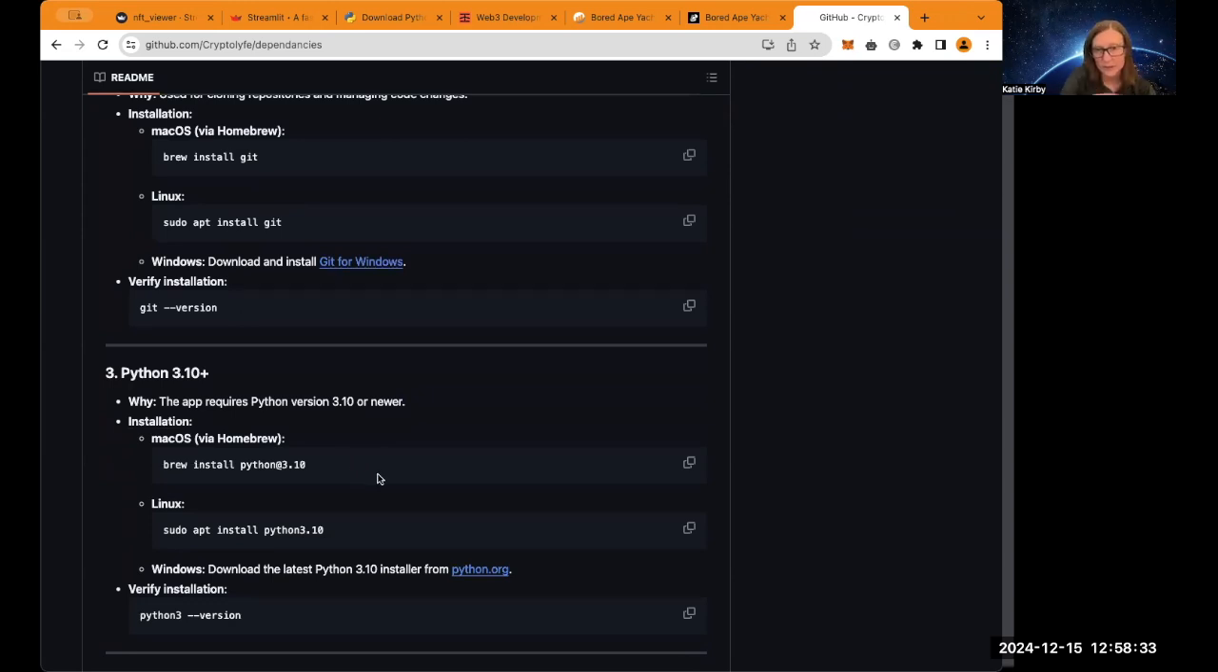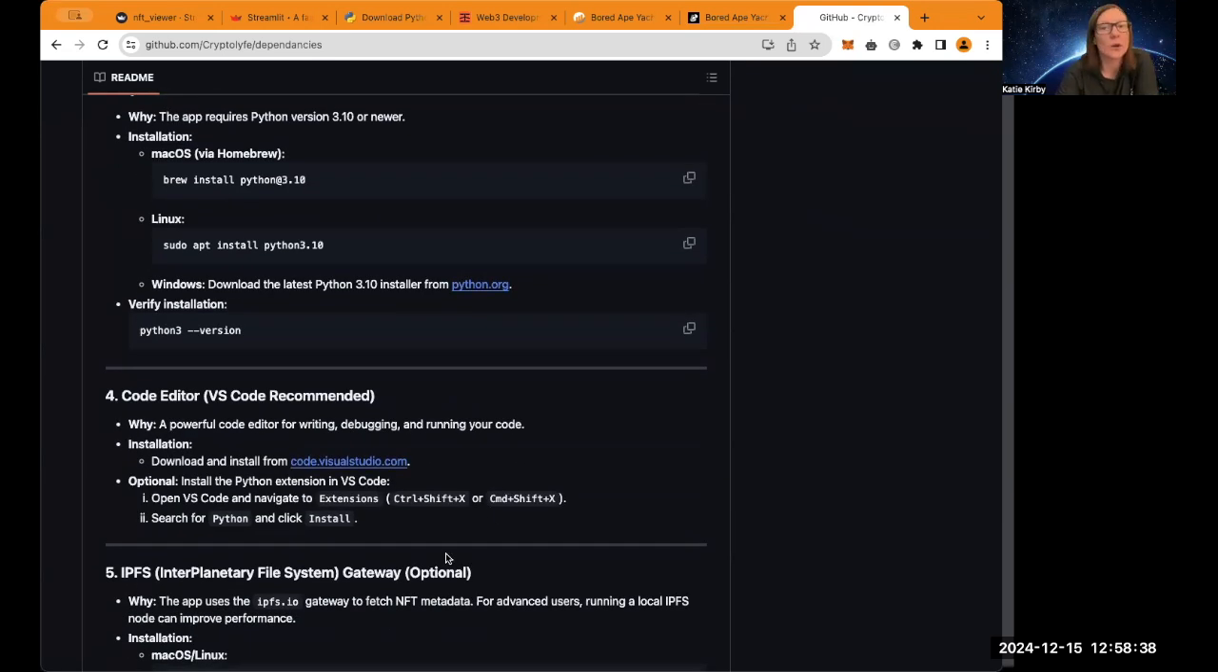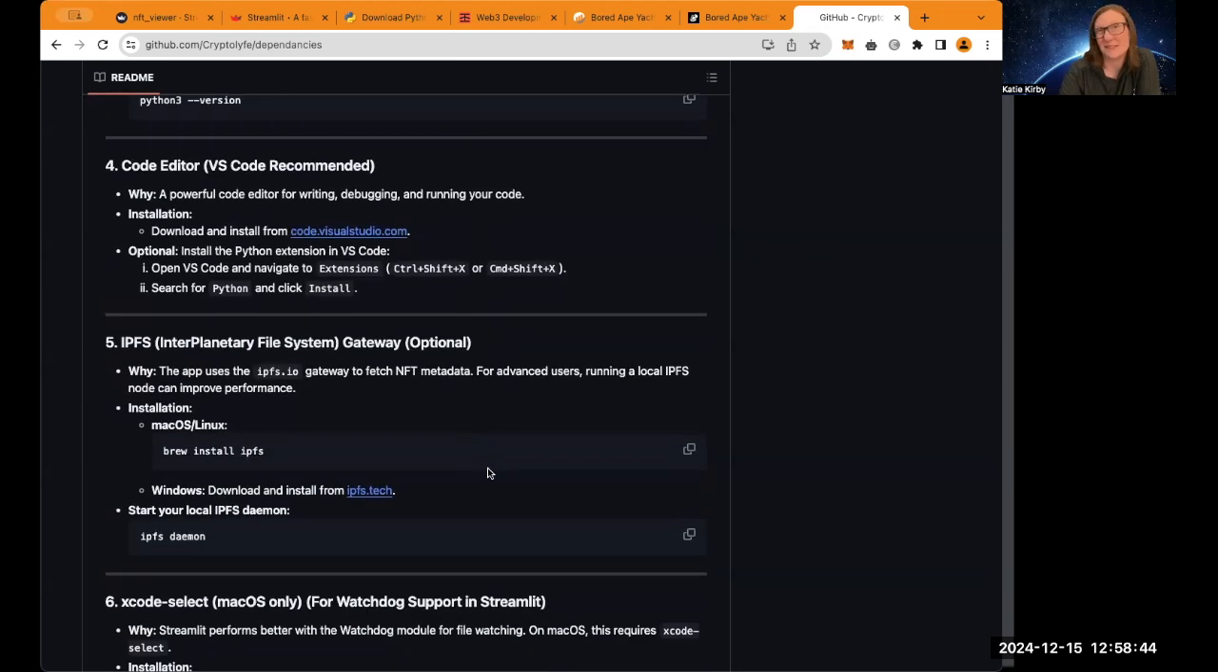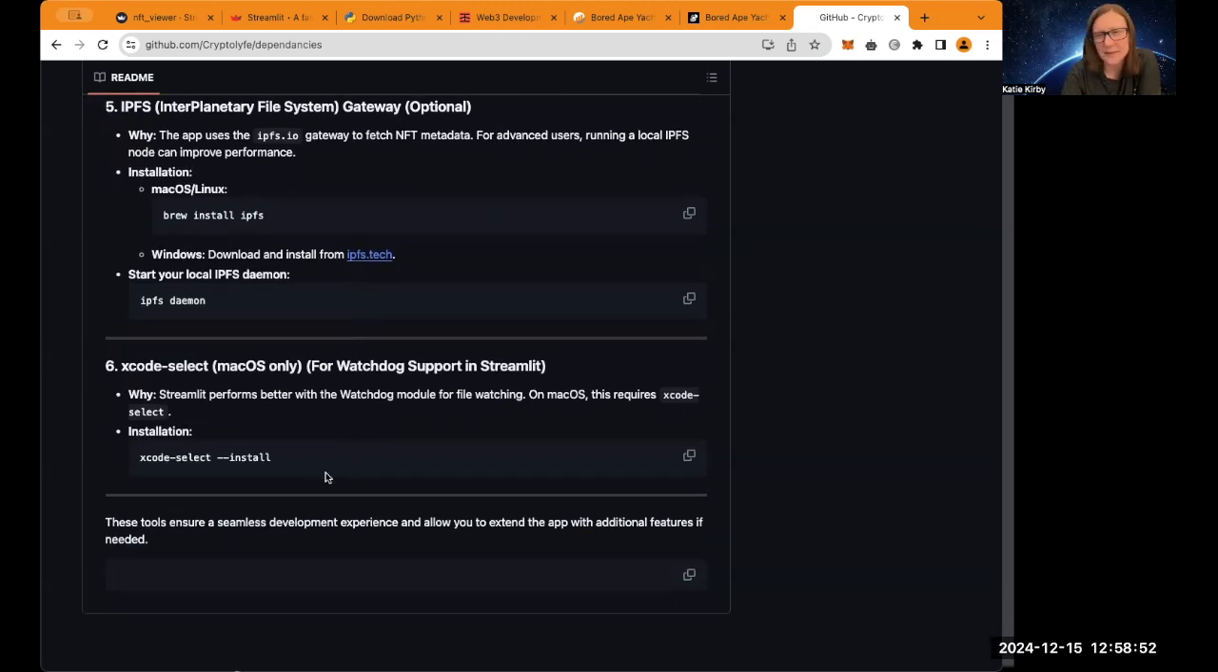I love doing things from the terminal. It makes me feel like a true hacker. You also need VS Code or some sort of code editor. Sublime Text is another popular one. And really cool, you can just install the IPFS gateway with 3 little words right into your terminal. Xcode is kind of just a background thing that you might need if you don't already have that installed.